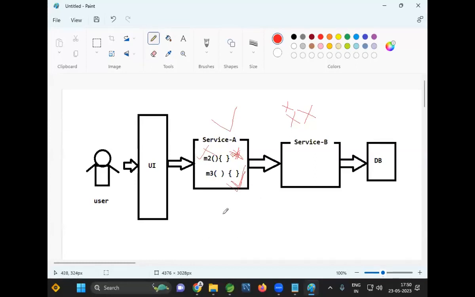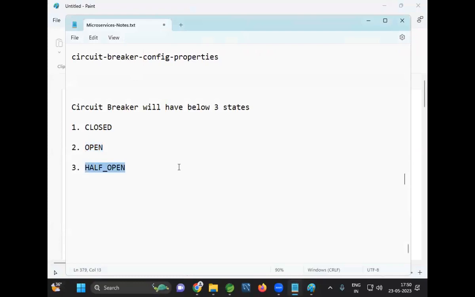For some time it will execute only the M3 method. After some time, a limited number of requests will again go to service B. I will send a limited number of requests to service B to check whether service B is working or not. Whenever a limited number of requests are going for testing purposes, the circuit breaker status will be half open. So: closed, open, and half open.